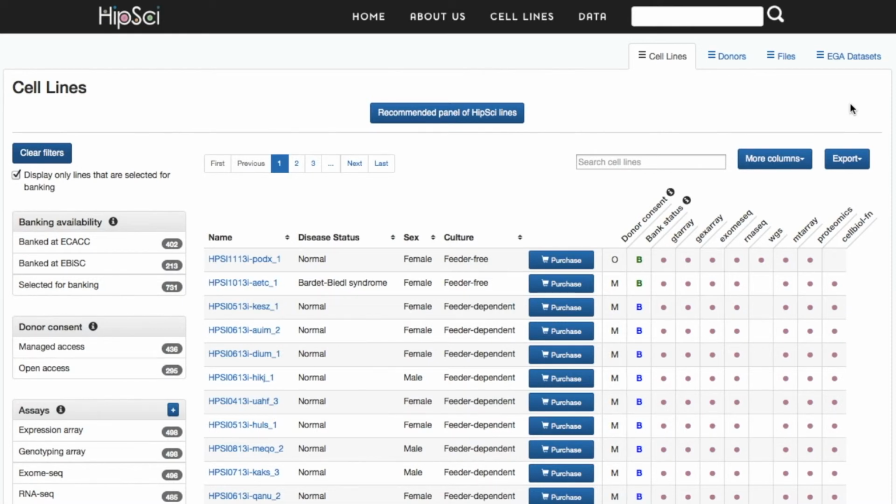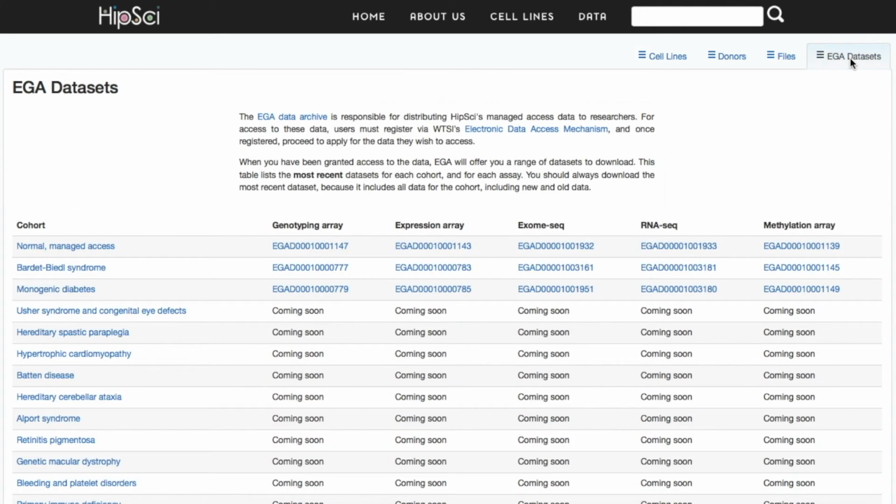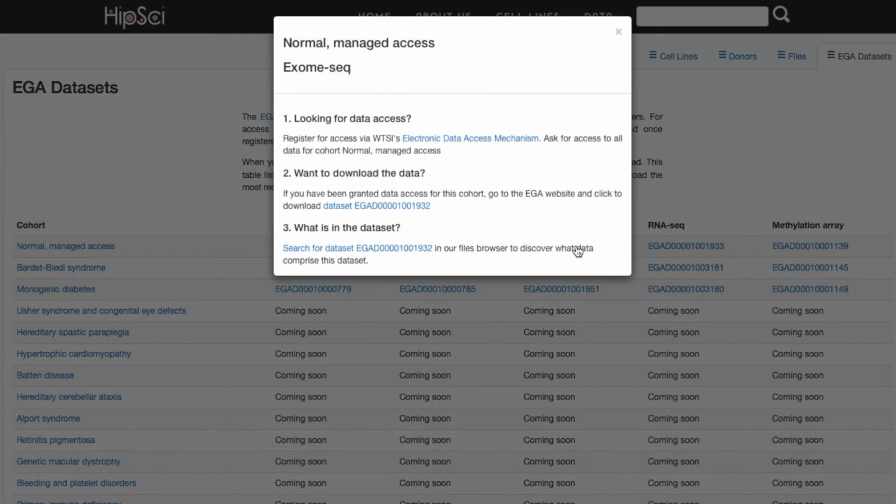The HipSci website provides an EGA datasets table, which shows you the most recent dataset IDs for each assay under each cohort. Click on a dataset ID and you will be offered 3 options. The first option is Looking for Data Access. This is for users who have not yet registered or applied for data.